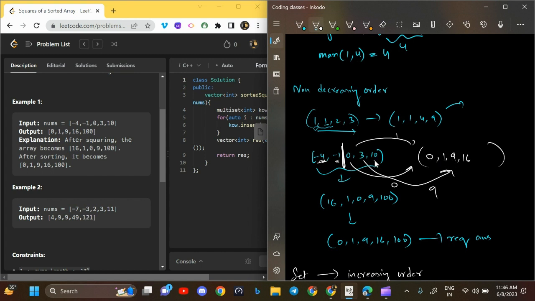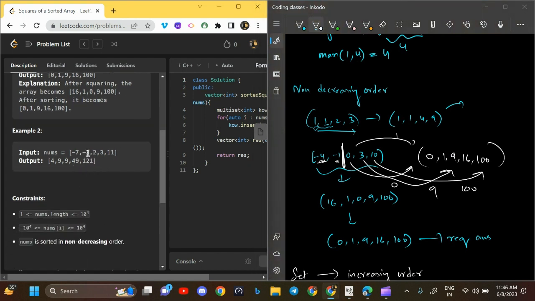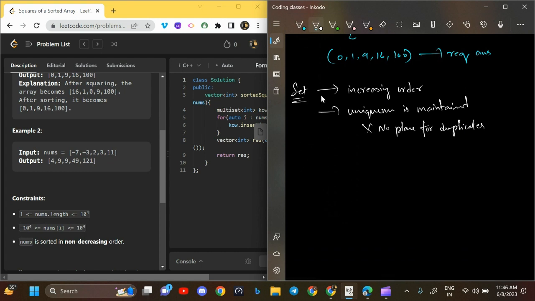And now when you insert the square of 10, that is 100, because 100 is greater than all elements present right now in the set, it would come to the end. So yeah, this would be the answer. This is what the question is actually expecting us to return in this case. Now let us do it for these values. Second example. What is the second example? nums is equal to -7, -3, 2, 3, 11.